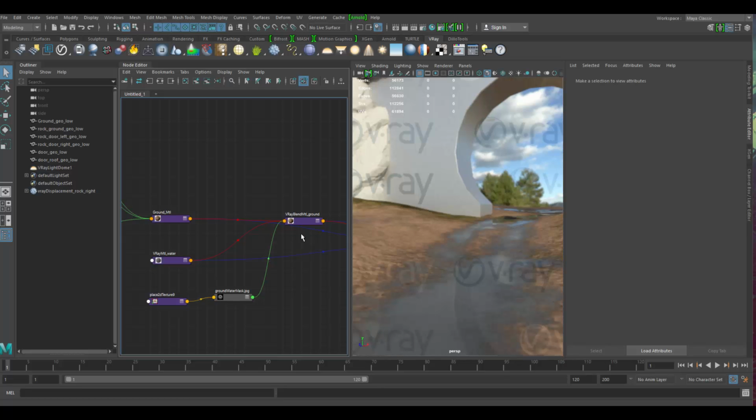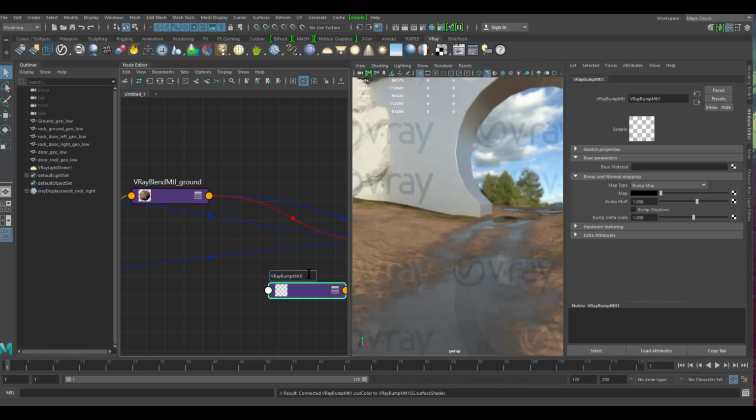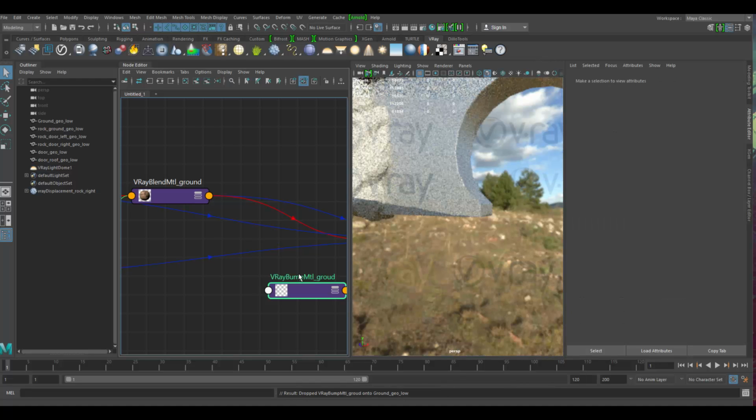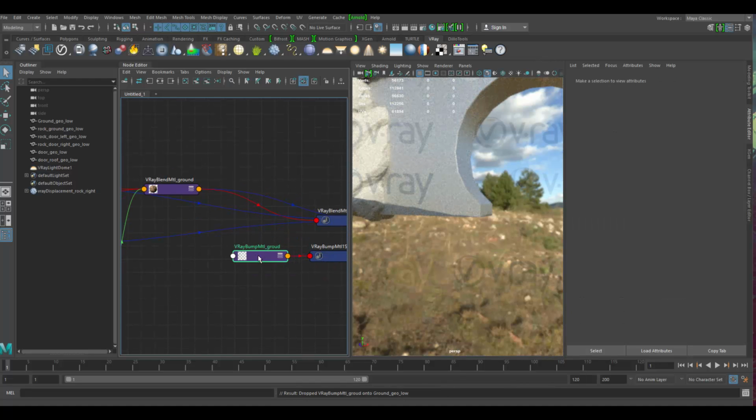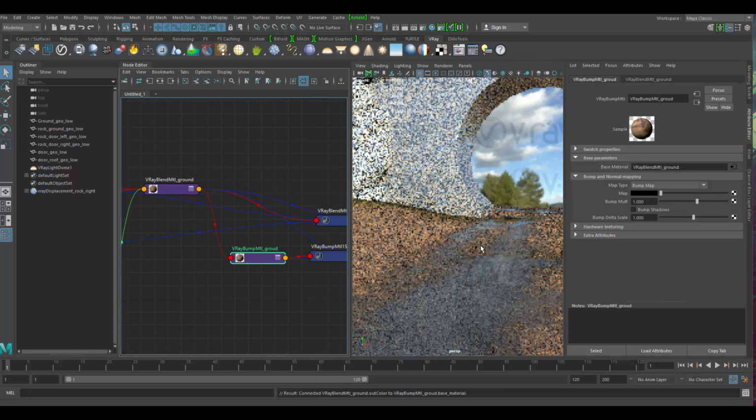So what I'm going to do is use another VRay material, which is the VRay bump material. This VRay bump material will then be assigned to the ground again. The ground disappeared one more time. That's because this VRay bump material now doesn't have any inputs. Let me drag my original blend material in as the base material, and you see the ground should be popping back.